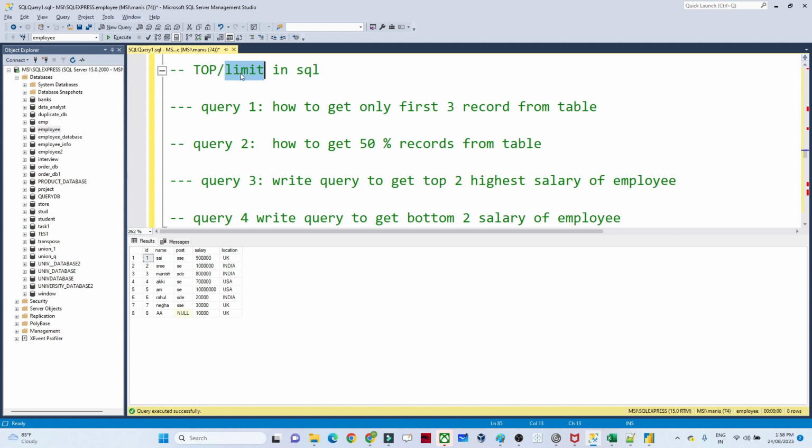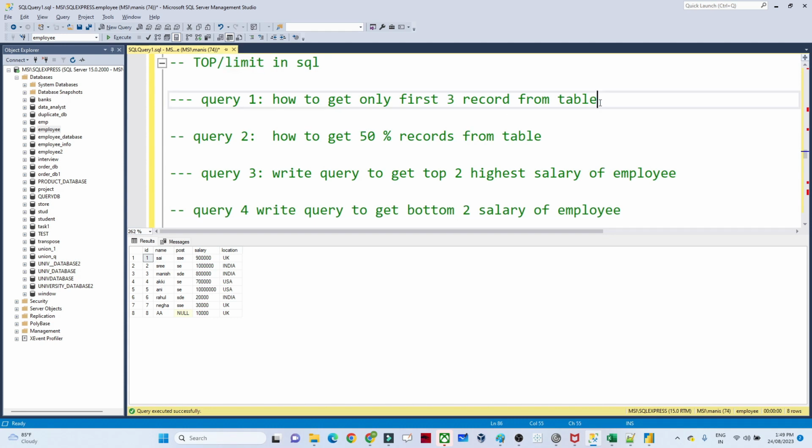For example, suppose you want to get only the first 3 records, or check the last 3 records, or check the top 3 highest salaries of employees, or see the top 3 employees from the India region. Whenever you have to solve this kind of scenario, you will go for TOP or LIMIT in SQL.